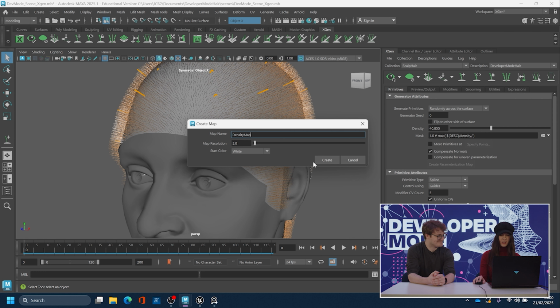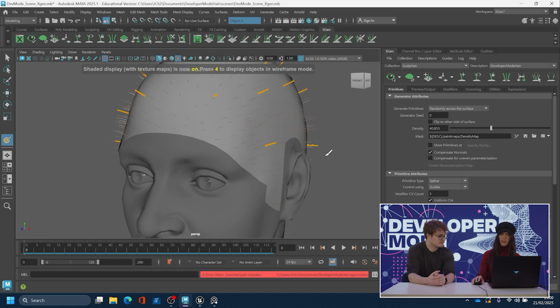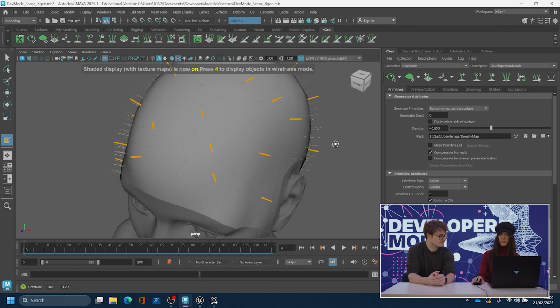So I'm going to start this out with a base color of black. The reason for this is that when you're painting a mask, anything black on a mask doesn't appear, anything that's white does. So if I press create now, you can see we've got nothing here.